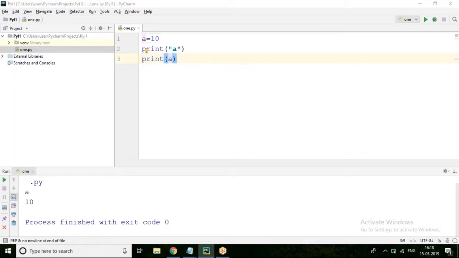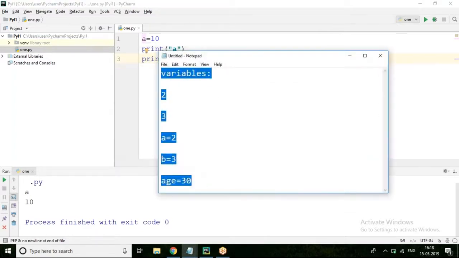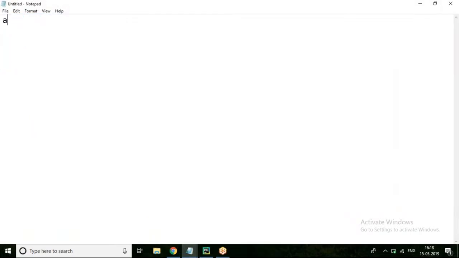Next. But I don't want the age to be printed like this. Let us say I give age equal to 20, print age. What will happen? Like this, 20 will be printed. But I don't want the answer to be like that. I want the output to be like this: The age is 20. In this way, I want to get the result.